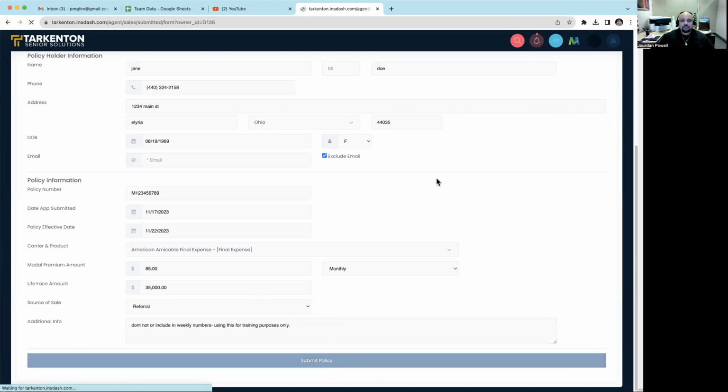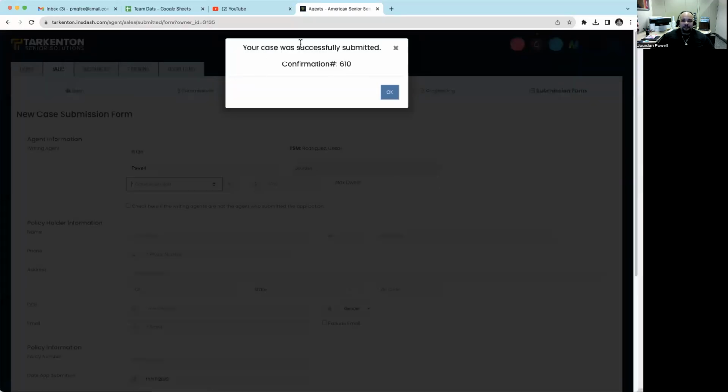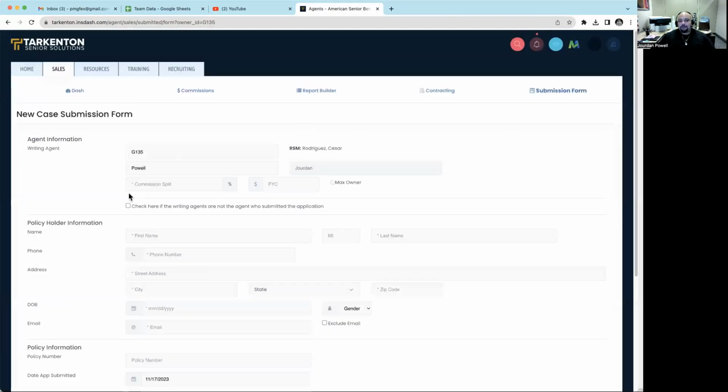Now what it's going to do is it's going to come back, give me this confirmation that it was submitted successfully, and then it's going to come back to enter in another submission, another submit form. So as you can see, my information's already up here up top. So we'll just do the same thing over and over. Commission is going straight to me. First name is Jane Doe, or excuse me, John Doe, because it's her husband.